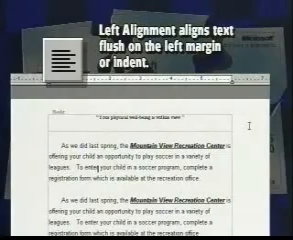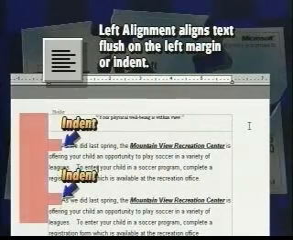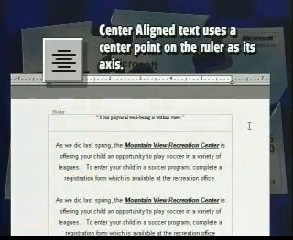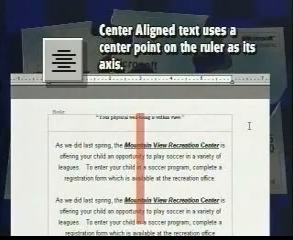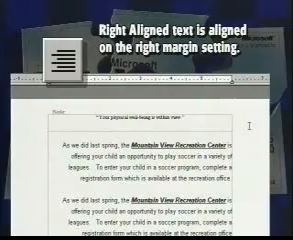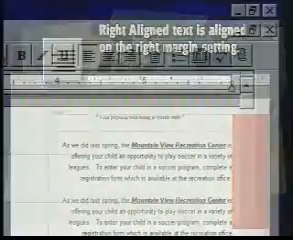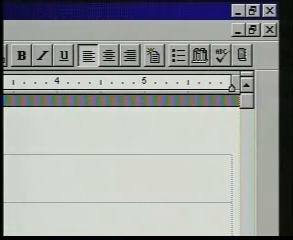Left alignment or justification aligns text flush on a line's left margin or indent. The right edge of left aligned text is usually uneven. Center aligned text uses a center point on the ruler as its axis. The right and left edges normally appear uneven in this alignment. Right alignment aligns text flush on the right margin setting. Suzanne makes sure the left alignment icon is pressed in and highlighted.